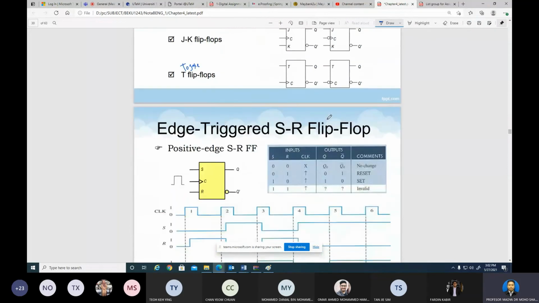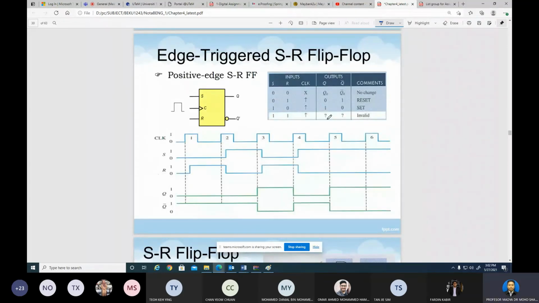Next we go one by one. We go for the edge trigger SR flip-flops. You have to remember this truth table, the truth table for the SR flip-flops. If it is 0 0 with the clock either 0 or 1, there is no change. This is the truth table for the SR flip-flop.